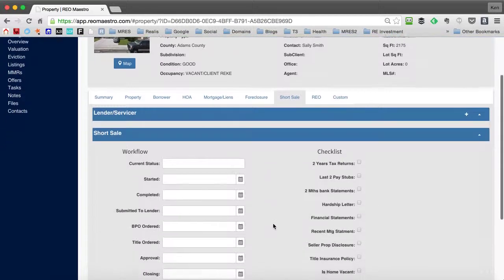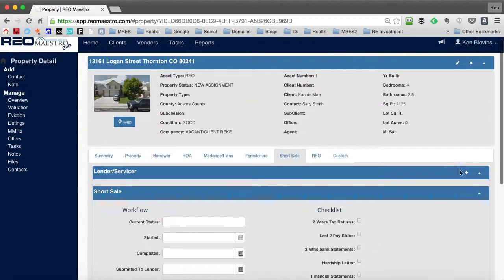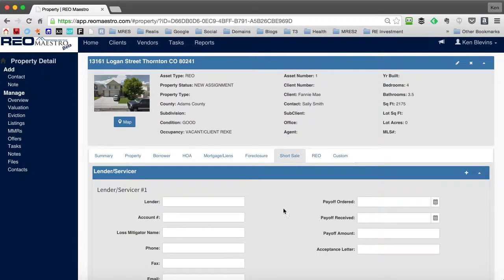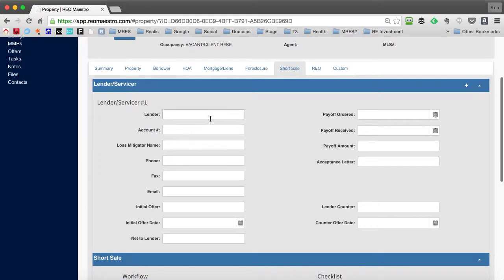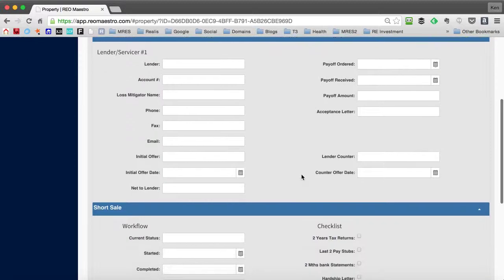Here's our short sale. So again, for our short sale, we may be working with multiple lenders here. If I want to know who my lender servicer is, with regard to my short sale, who my contacts are, all that information is right here. When we ordered the payoff, when it was received, the amounts, and so forth.